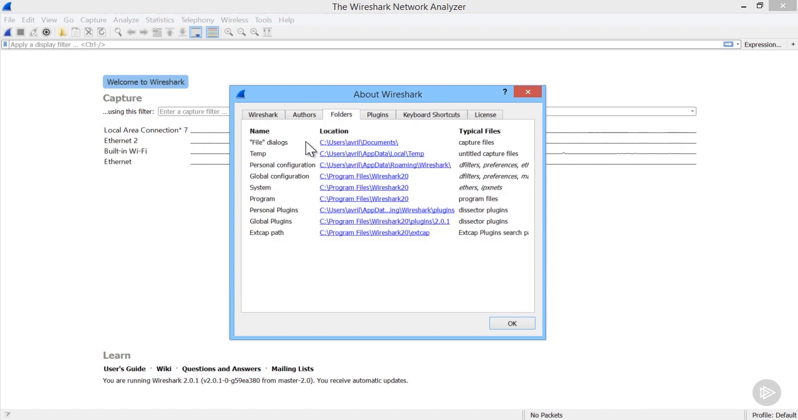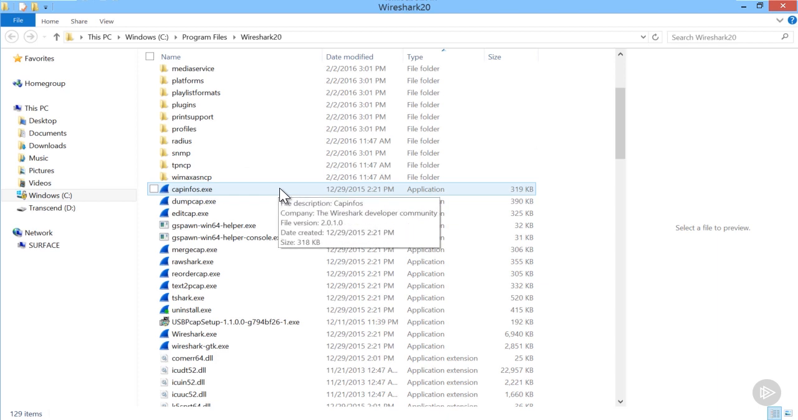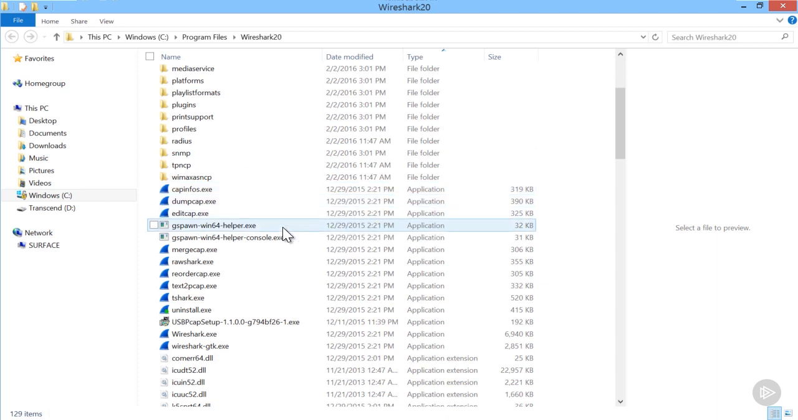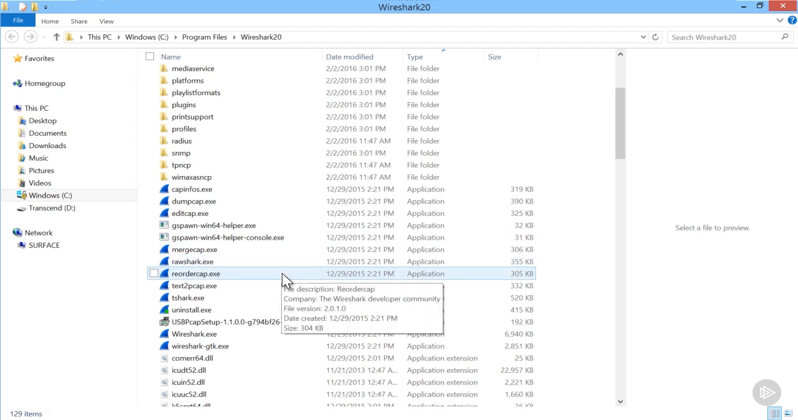Now folders is where all of the configuration items have been placed, and there's a couple I want to point out. First, if we go to Program Files, you'll see that as part of Wireshark there are several different applications that have been installed. If you want to go on and do development using Wireshark, this is a really good place to start. All of these tools are part of Wireshark, but you can use them individually as well.